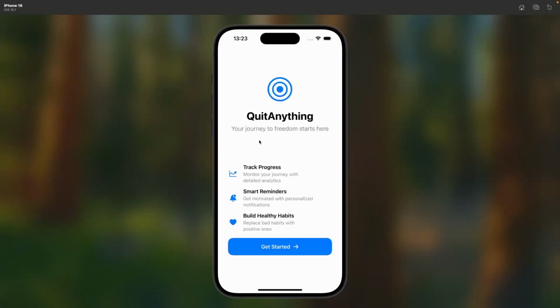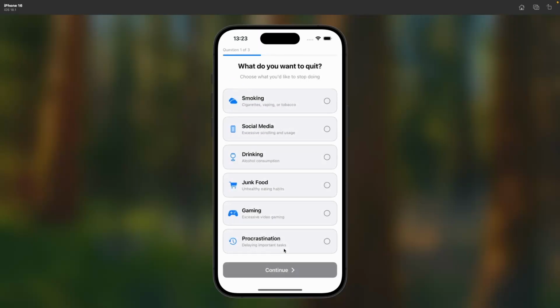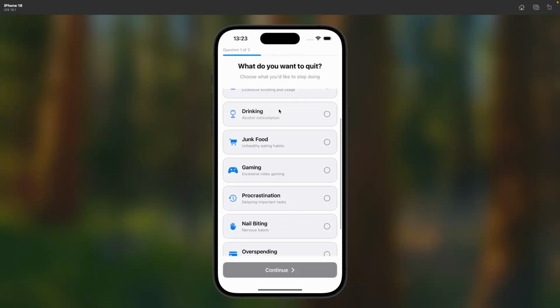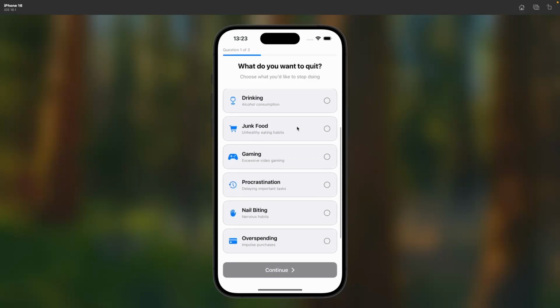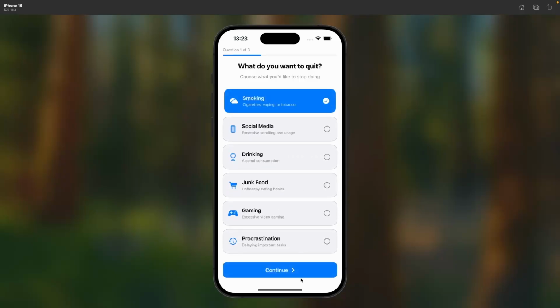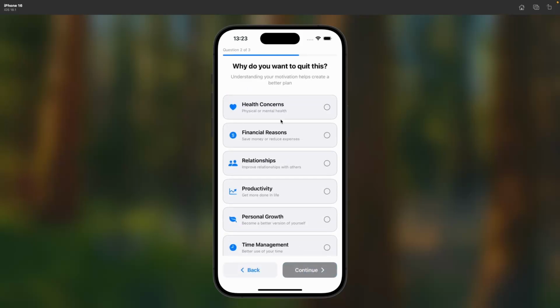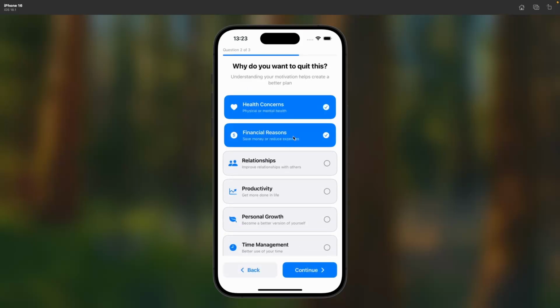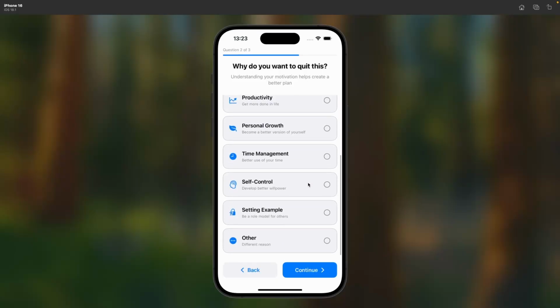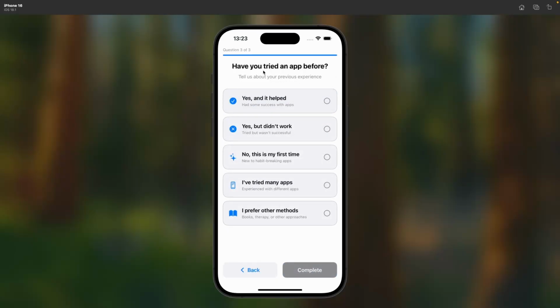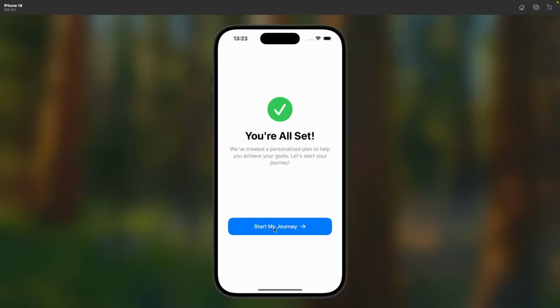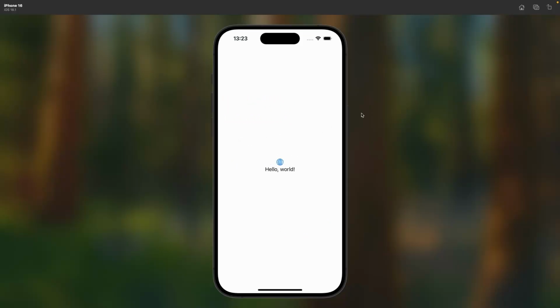Now we can see it's pretty straightforward. I click on get started, and it says, what do you want to quit? It gives options. I can say smoking. I can continue, and it says, why do you want to quit this? I can say health concerns, and I can actually select multiple. Seems pretty modern to me. Can click continue. So, have you tried an app before? Some success. Yes, but it didn't work. That's my first time. I've tried many apps. I prefer other methods. So this is just standard, and then you can say start my journey. So perfect. It just opens the default app, which is nothing right now.